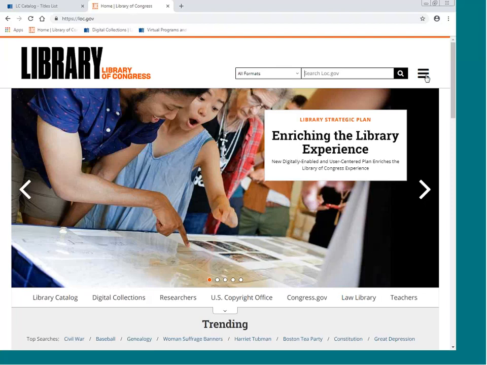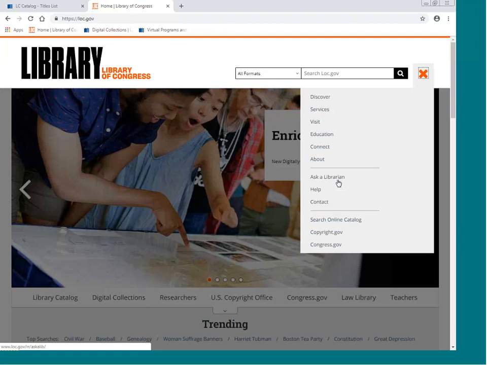To the right of the search box is the hamburger menu. As I showed you earlier, you can find a link to Ask a Librarian here, but you can also find links to several other important areas of the site that serve as good starting points for research, and we'll come back to a few of those in just a few minutes.